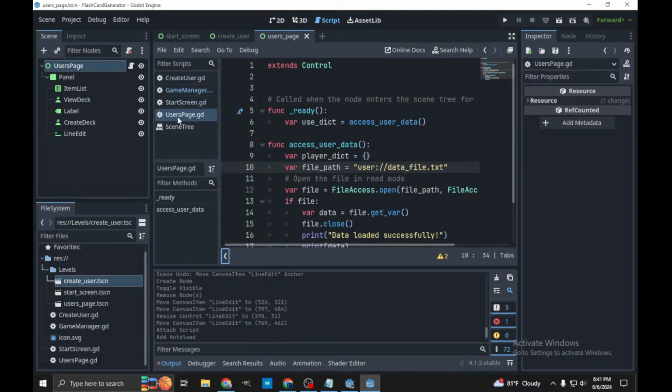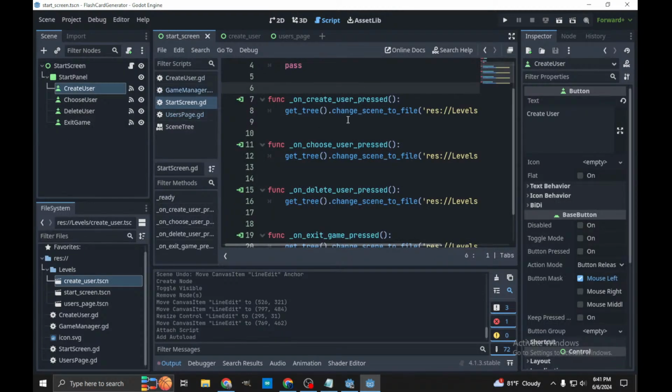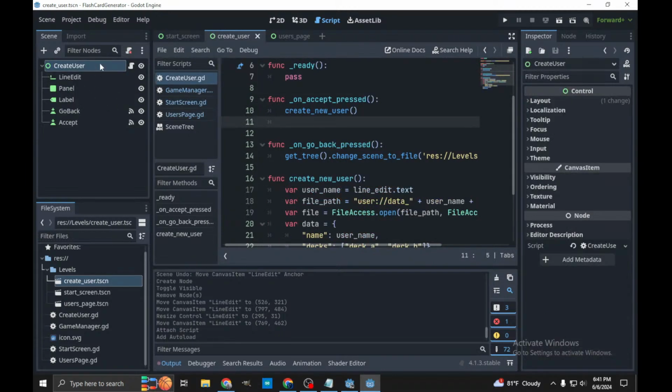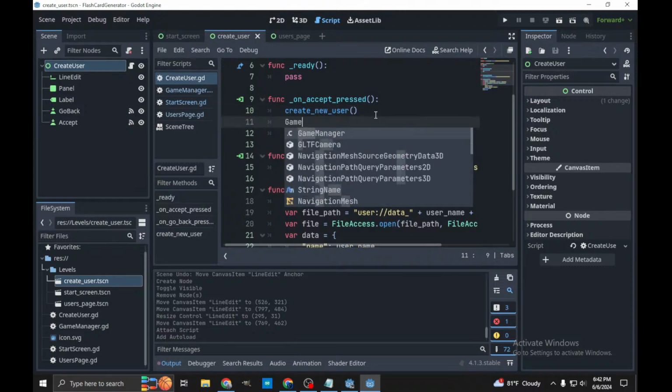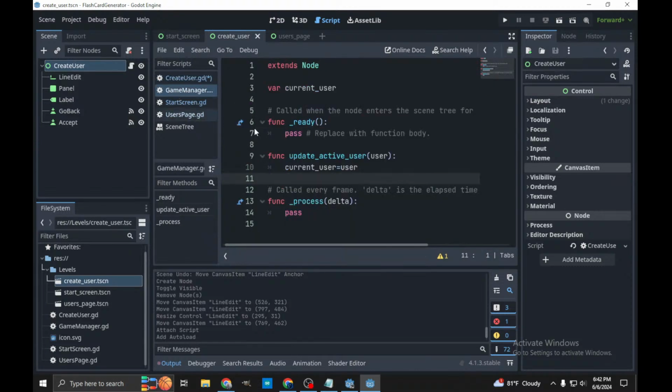Okay, yeah, so that is a different file. That's our game manager. When we're in our start screen, on create user, or really on the create user page, after we make our username and our file gets created, we'll then be taken to that user's page, but we need to tell the game manager what user we are. So we're going to say game manager dot, and what was it called again? Update active user.